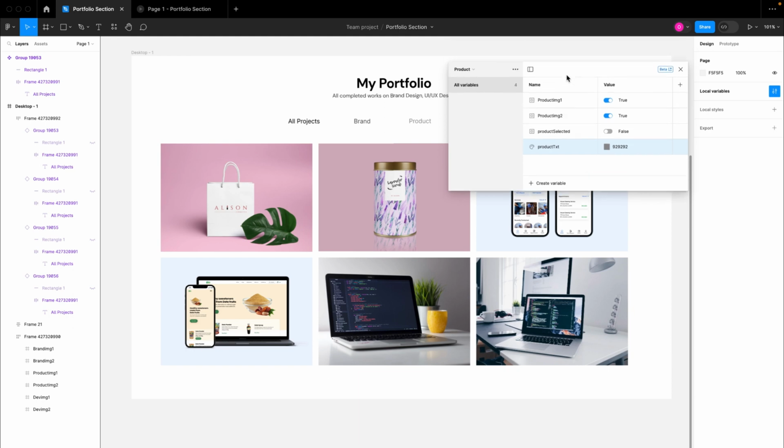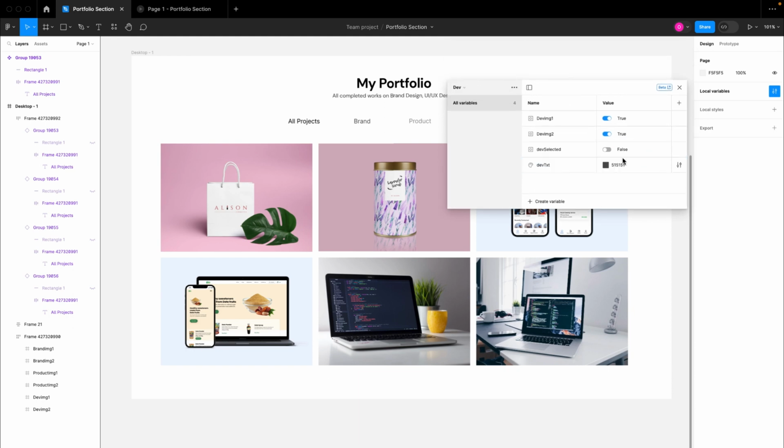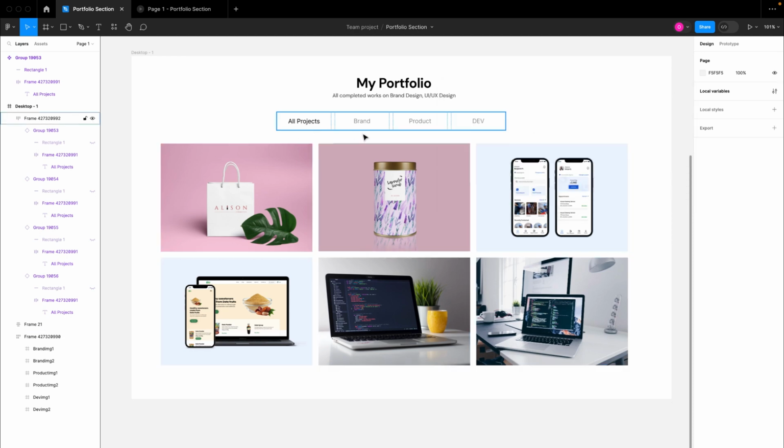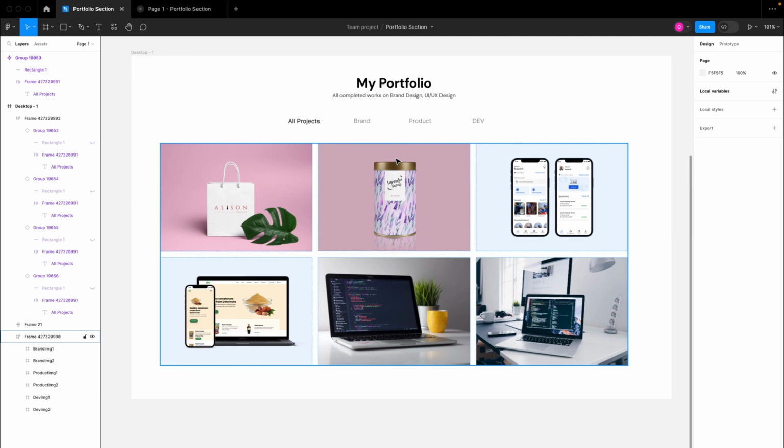So I'm going to do that for other collections. So this is the product. I'm going to go to dev, do the same thing. I'm going to go to the brand and do the same thing. I'm going to leave the all projects to be black since it's our default state, but once we start clicking on other buttons, we are still going to set the all projects to be this shade of color.